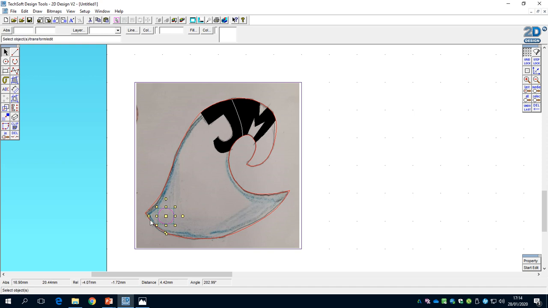Make sure you've got a good gap between the edge of the keyring hole and the edge of the design, because otherwise, it's likely to break, which would be a shame. So make sure there's a nice big gap there. Make sure the hole itself is nice and big so the metal keyring loop can go through there.